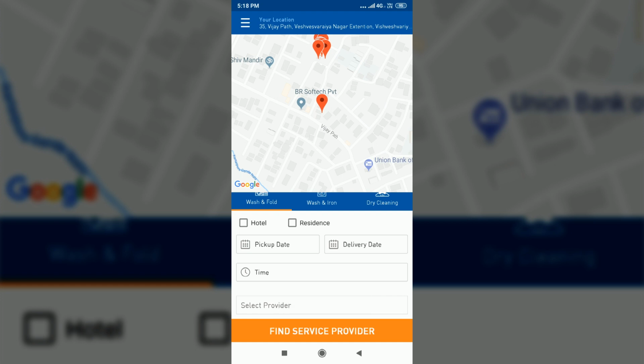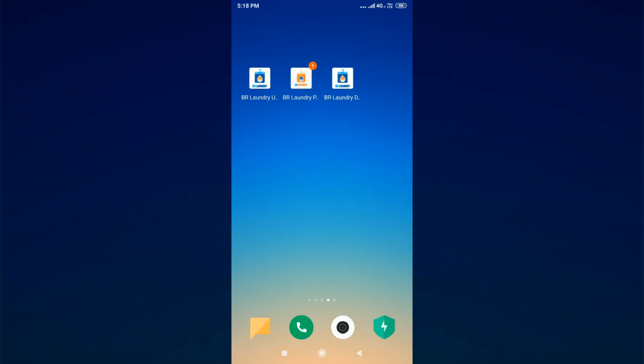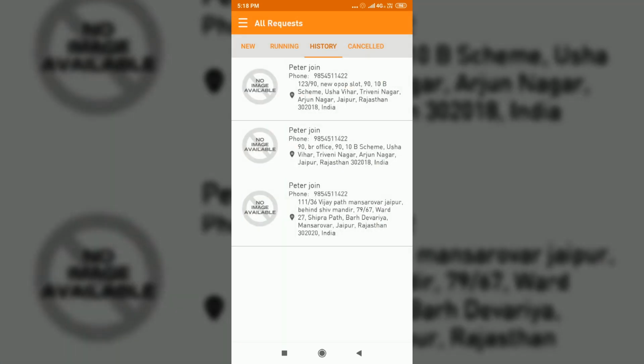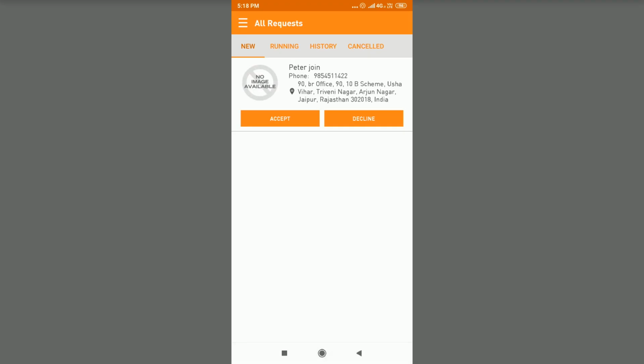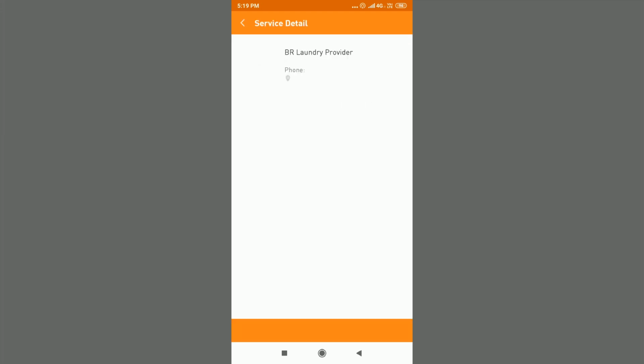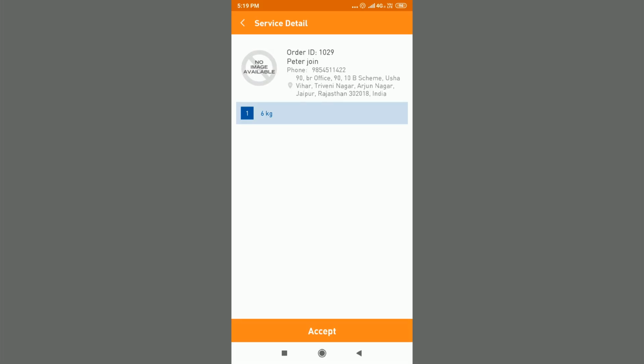Now what happens when a user orders the service? Here we can see the red mark notification over the BR laundry provider. Here, on the service provider application, it will show the new order. There are two options for the provider. He can either accept the order or decline. I'll just check the order and accept.